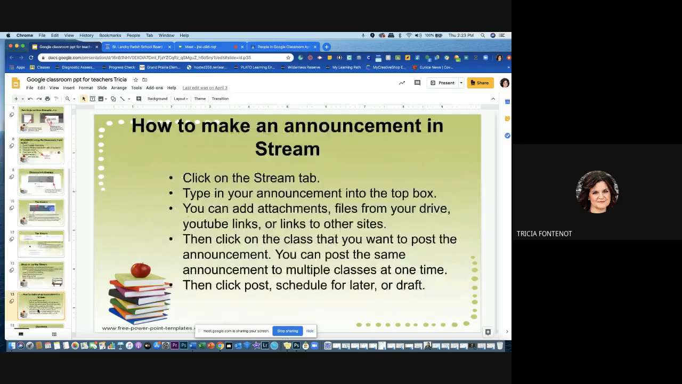How to make an announcement in Stream. This is how you do it. Simply click on the Stream tab if you're not already there. Remember, the default for Google Classroom, once you create a class, is going to be that Stream tab. That's the default. That's where it's going to take you first.